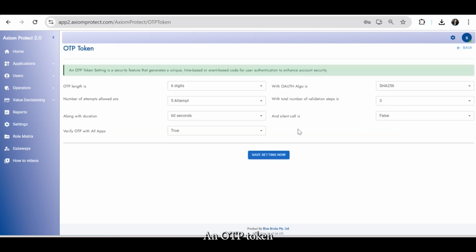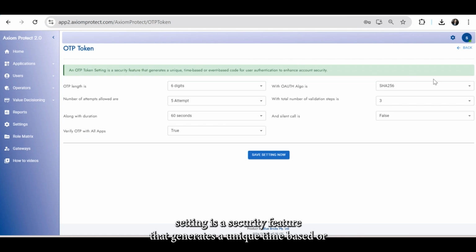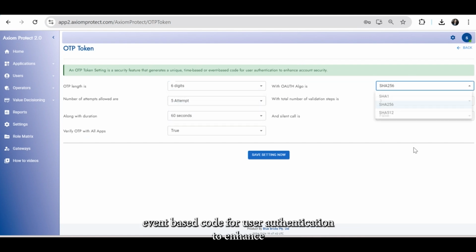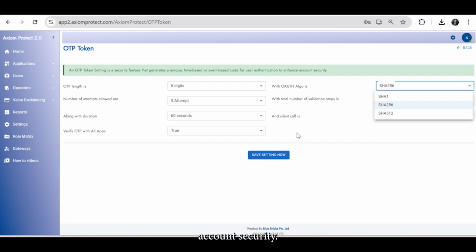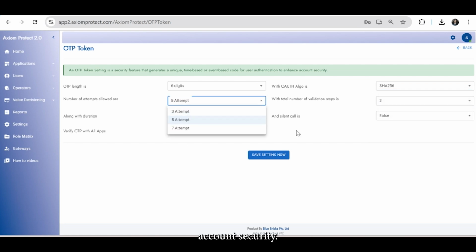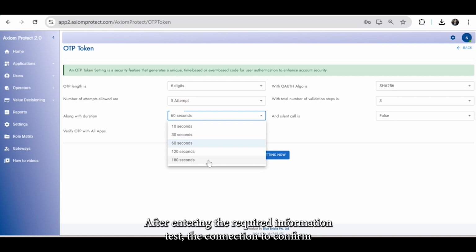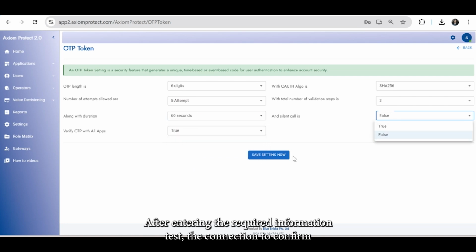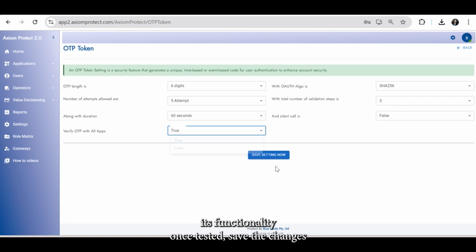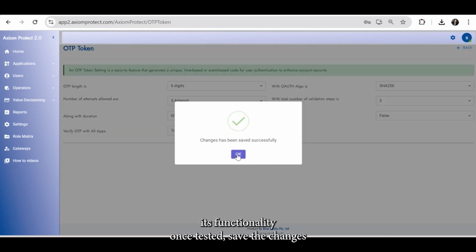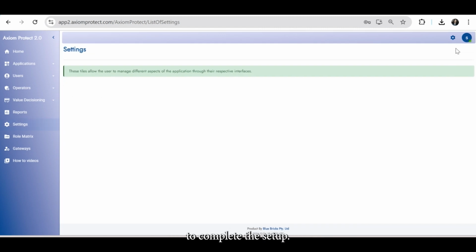An OTP token setting is a security feature that generates a unique, time-based or event-based code for user authentication to enhance account security. After entering the required information, test the connection to confirm its functionality. Once tested, save the changes to complete the setup.